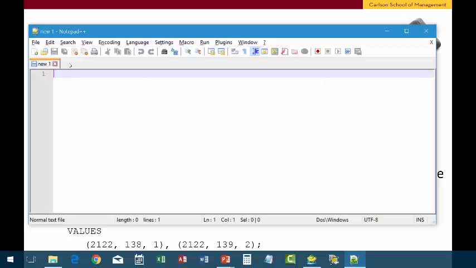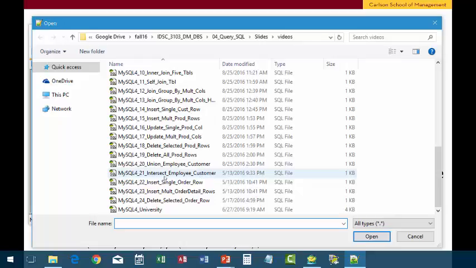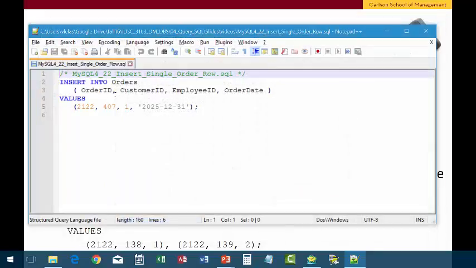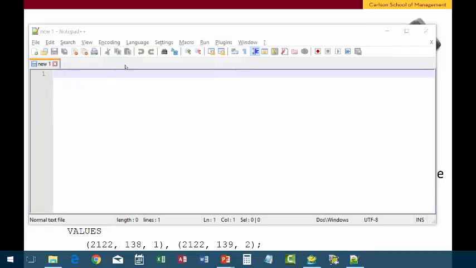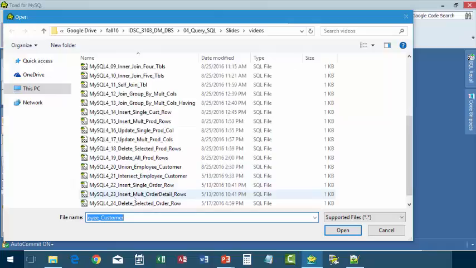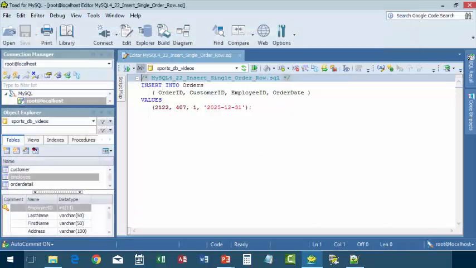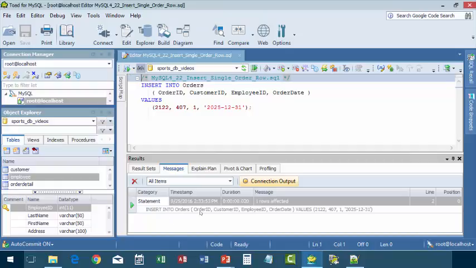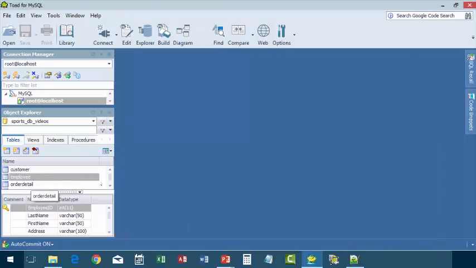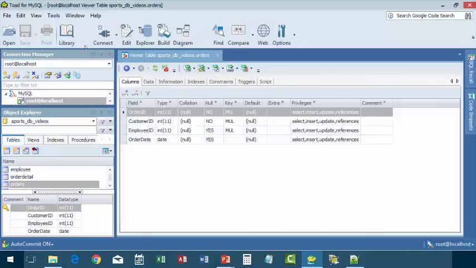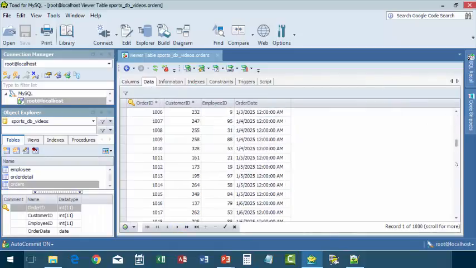I believe these are already completed, either entirely or mostly. Insert MySQL4_22, insert single order row. There it is. There's nothing to do, just review it. We should be opening this straight in Toad, and then run that. It's going to be inserted into the orders table, so the number is 2122, and I bet we can check that out if we scroll down to the bottom.